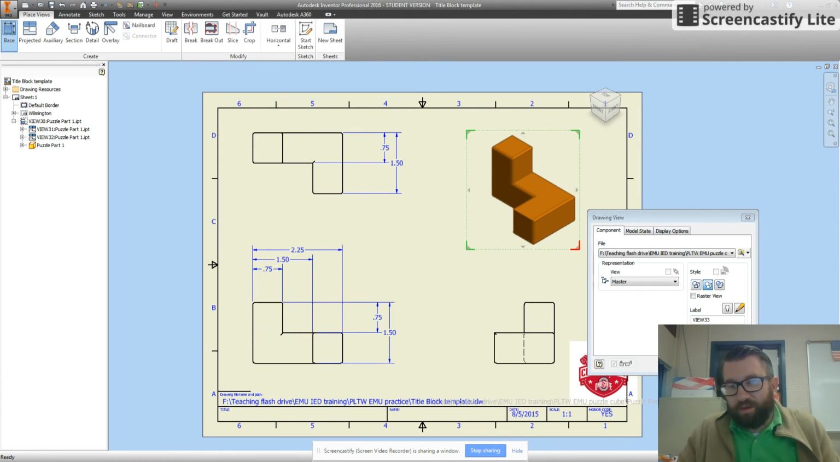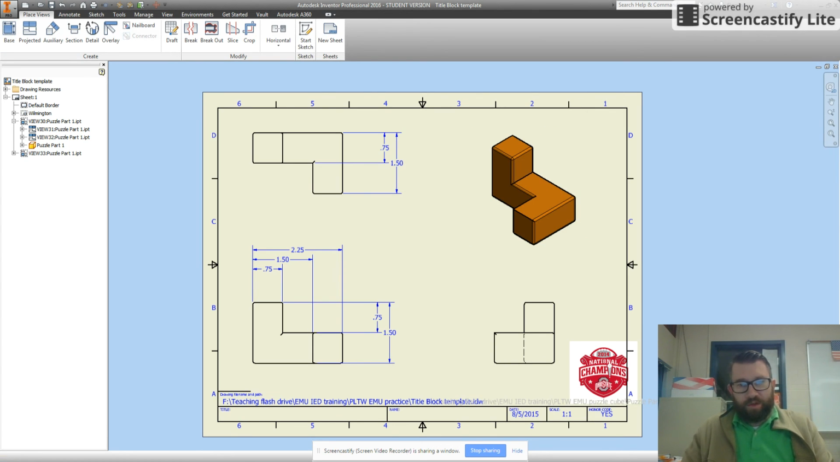Now your isometric view should be colored. So I move over here and I click Shaded. That way it'll show up as the color that I want. And then I hit OK. So once your drawing looks like this, it's almost complete. Now the last thing you have to do is fill in the title block.